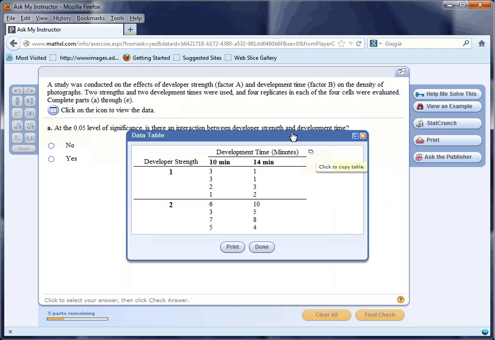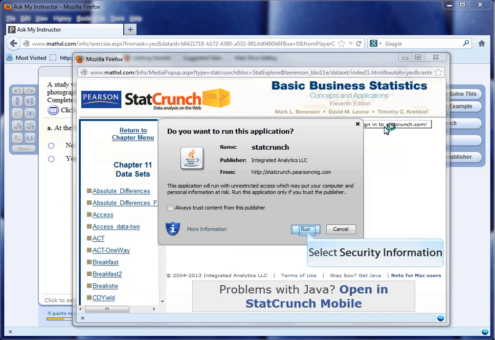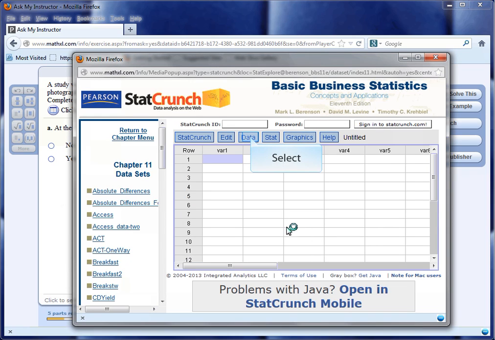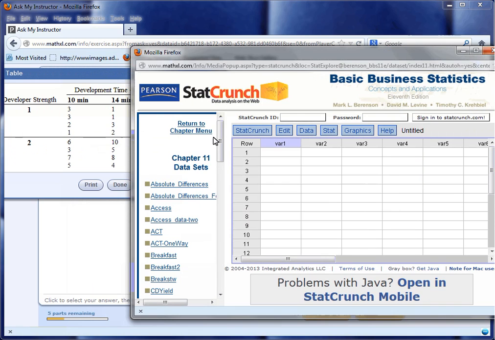Now just to show you again how to get data into StatCrunch, you copy the data to the clipboard, hit OK, open StatCrunch, and you can say Data, Load Data, From Paste, and paste the data from the clipboard. But this data is not in the right format, so I'm not going to even bother. If I hit OK, the data will be transferred into StatCrunch. We're going to do it by hand. Let's see, where is the data? Move this around, put the data up here. It has to go here, it won't be visible.